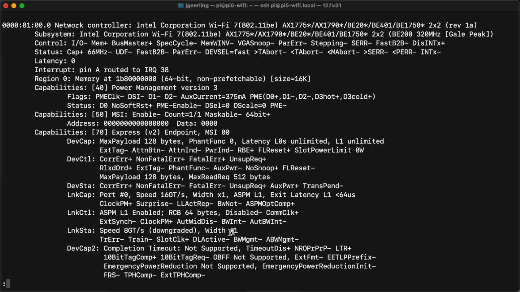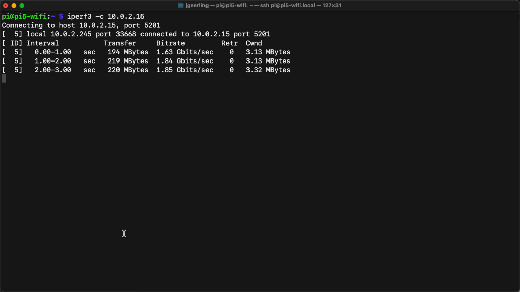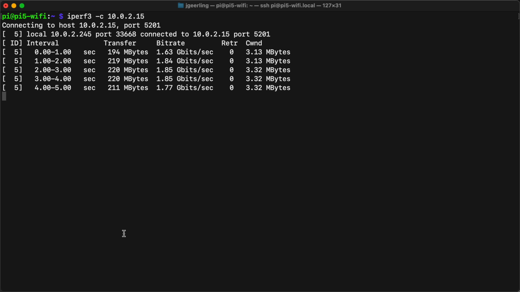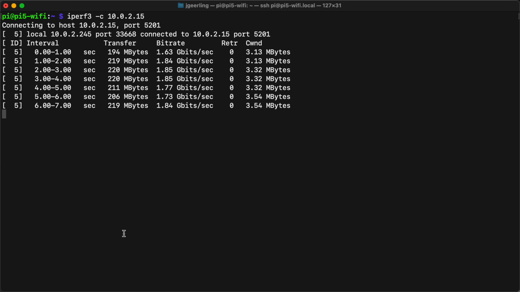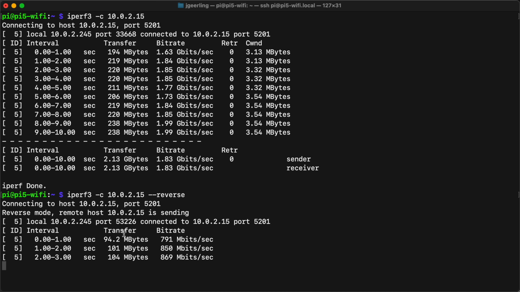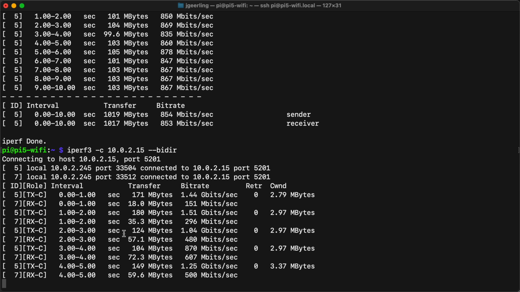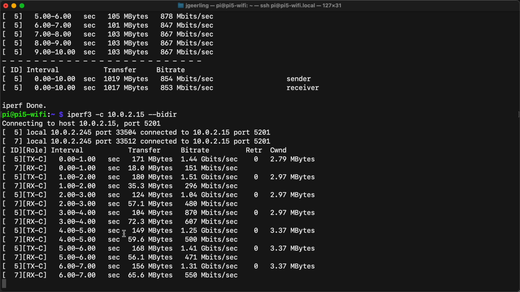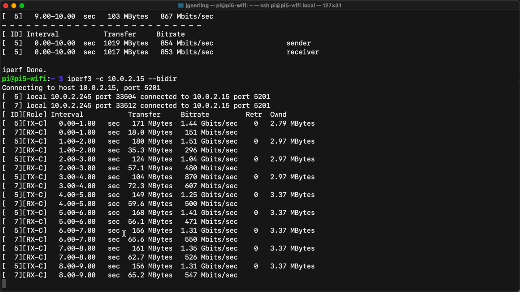After the reboot, I confirmed I was now getting 8 gigatransfers per second, so I reran the iperf benchmark. And look at that, over 1.8 gigabits. The Wi-Fi on here is now twice as fast as the built-in wired Ethernet. The speeds in reverse weren't that much better with Gen 3, but with traffic going both ways, now the Pi can still get more than 1.2 gigabits while uploading data at the same time.